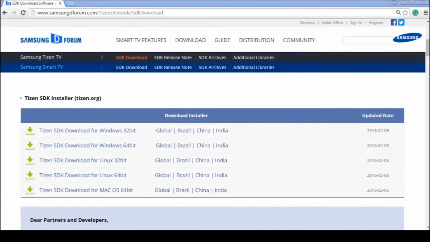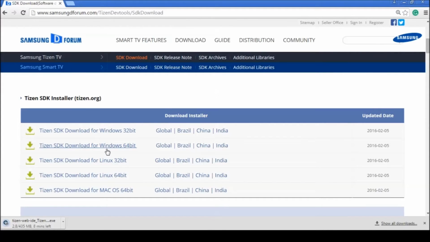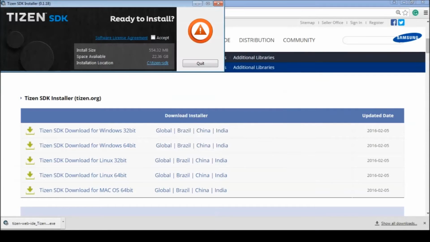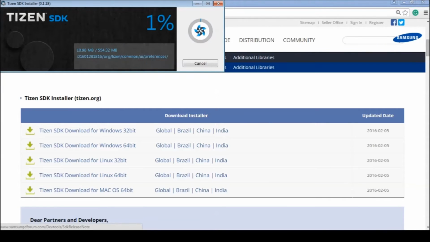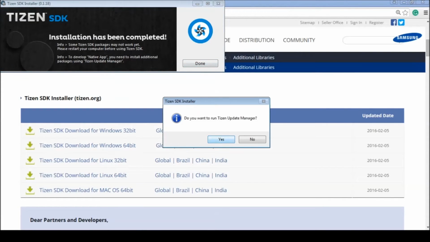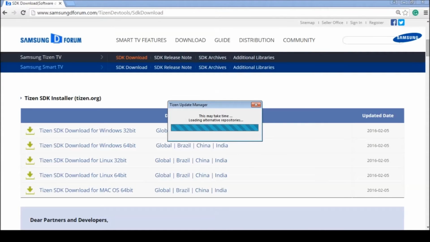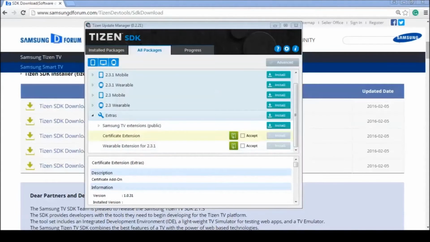Making sure that your PC is good enough to use the SDK, download the SDK by selecting your platform specific installer from the list of Tizen SDK installers. After downloading, launch the installer and start installing the SDK. After successful installation, the installer gives you an option to run the update manager. Run the update manager. The update manager shows available SDK tools. You can install the tools you need depending on the type of applications you want to develop. For Samsung Tizen TV applications, you need Samsung TV extensions.